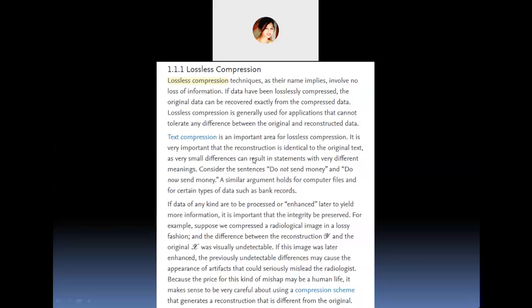In text compression, it is very important that the reconstruction is identical to the original text. That is, when you are trying to use lossless compression in the area of text compression, it is very important that you reconstruct the exact original text, because very small differences can result in statements with very different meanings. You have to keep in mind that the reconstruction is identical to the original text, because small differences can also carry very different meanings.